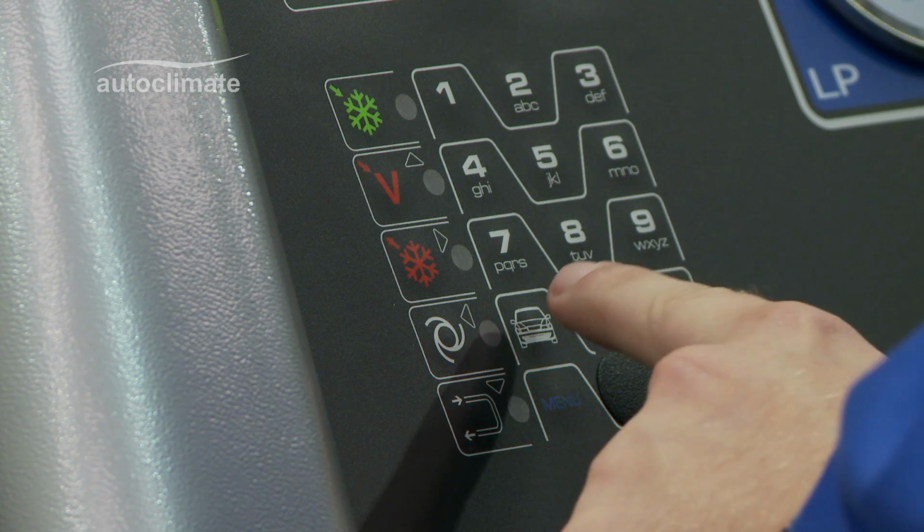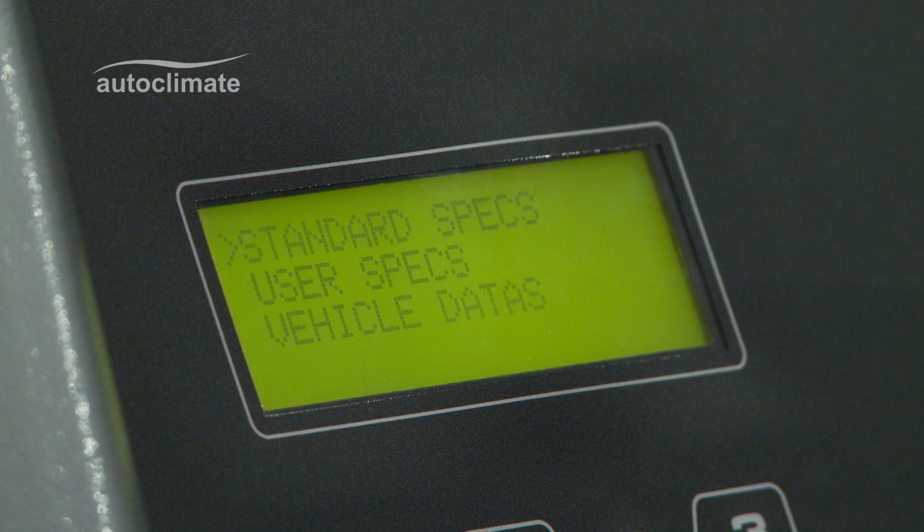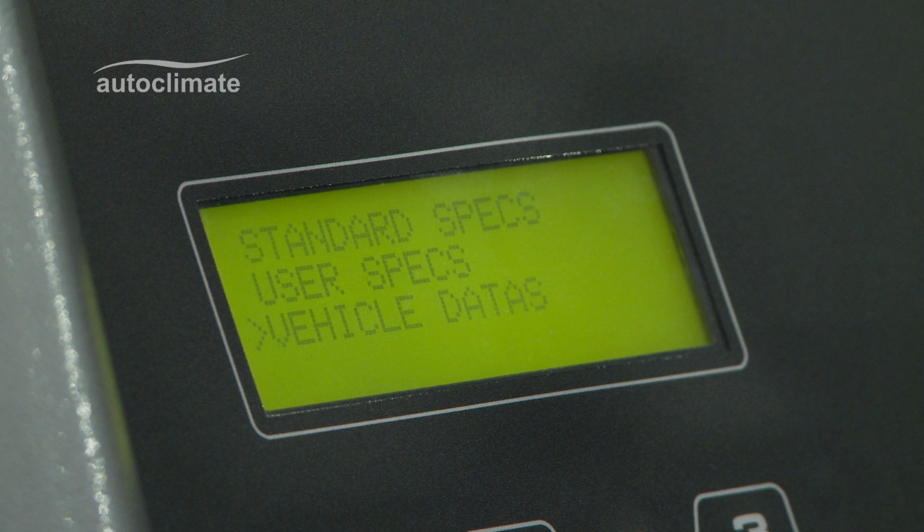Press the car key to access the vehicle database. The display shows standard specs, which is where vehicle data is stored. User specs is used to record and access manually loaded vehicle information. Vehicle data is used to record the customer details and the vehicle identity. This information is used on printouts.